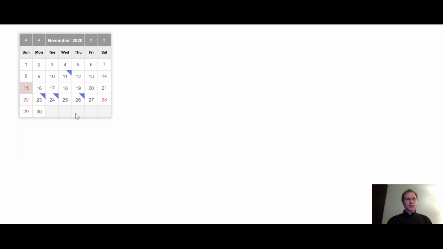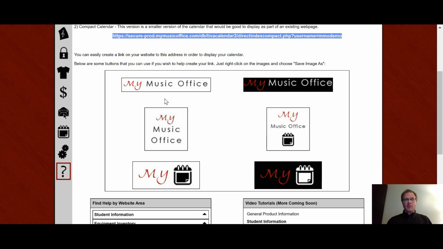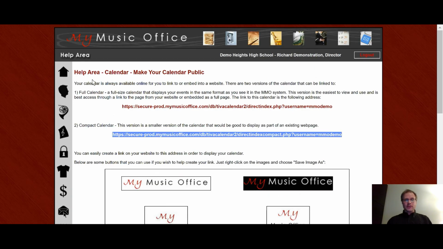This would be a small version of the calendar that would then load up inside of a smaller area of a website. And so you can use those calendar links here, and we actually give you a couple of icons you can choose as well. And this is found in the Help area for the calendar.